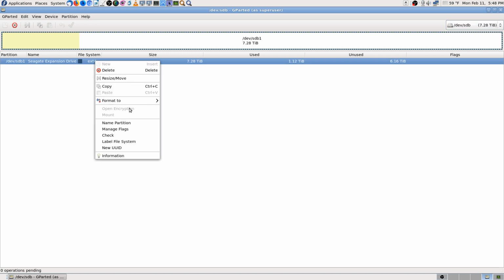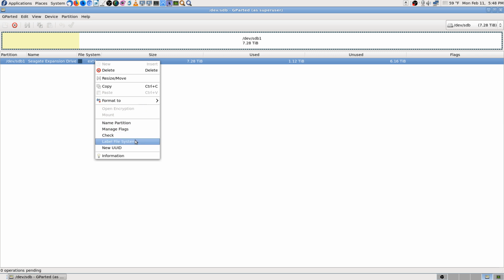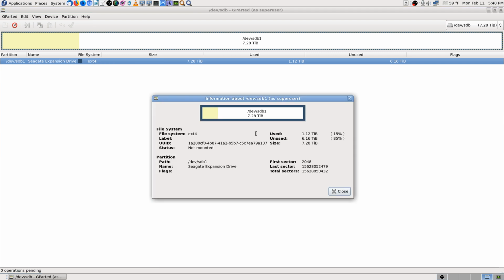Let's make sure it's not mounted. You don't even have the option to mount it there, but it's not mounted. It doesn't say unmount. If it was mounted, it would say unmount. There's nothing wrong with it. I'm not trying to fix a broken drive. I'm trying to just quickly get rid of the data that's on there.